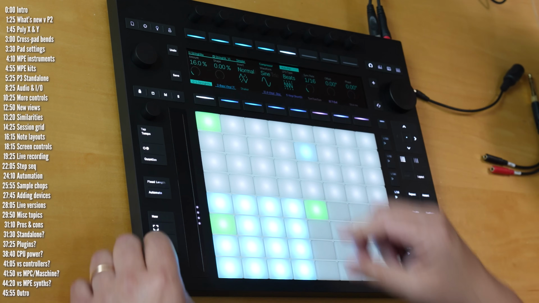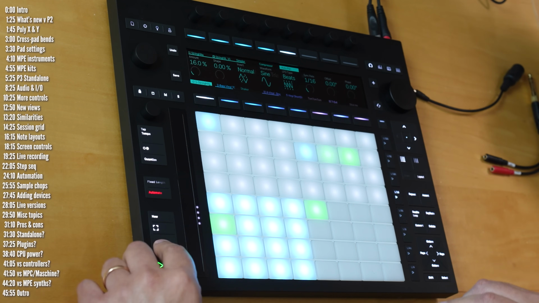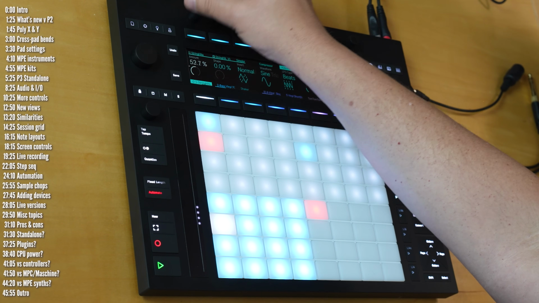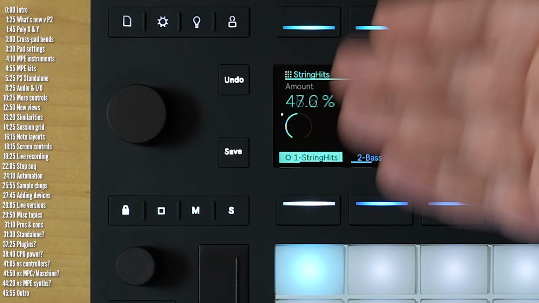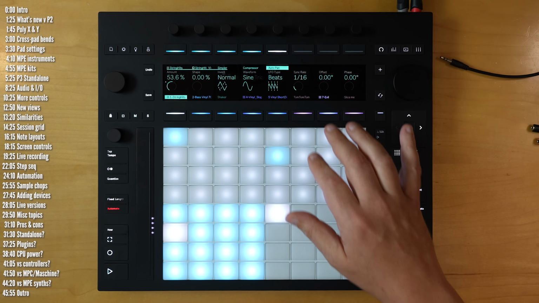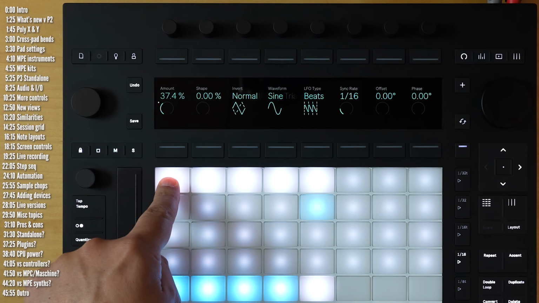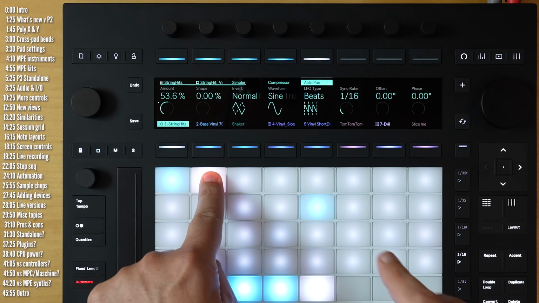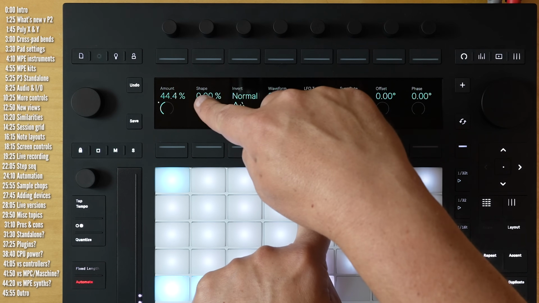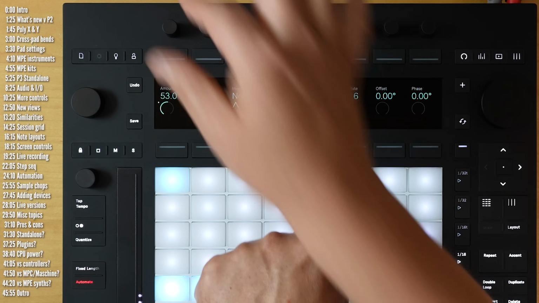So to automate this, we just hit automate and make sure to turn on record, and we can now have this automated. Note the little dot that appeared that shows you this parameter is being automated. You can also step sequence automation. So if we hold the step, you can see the amount changes on a per step basis. And if we're not happy with a particular value, we can edit that.